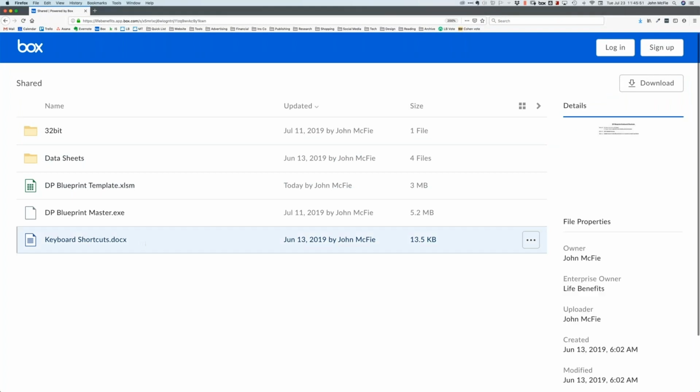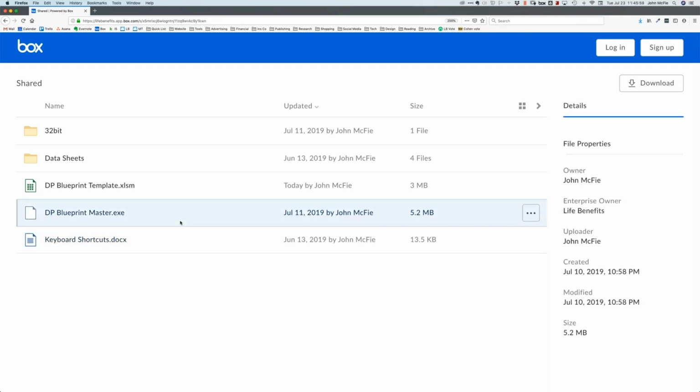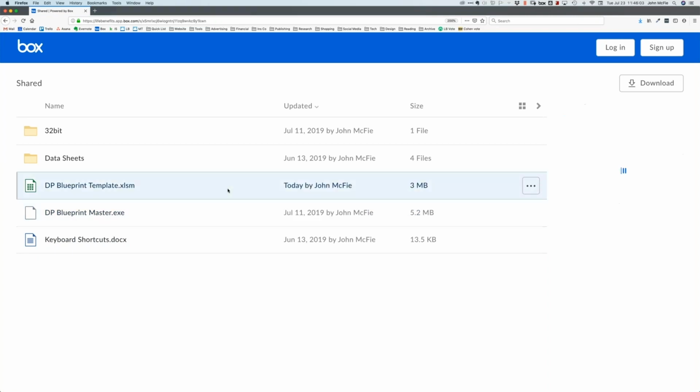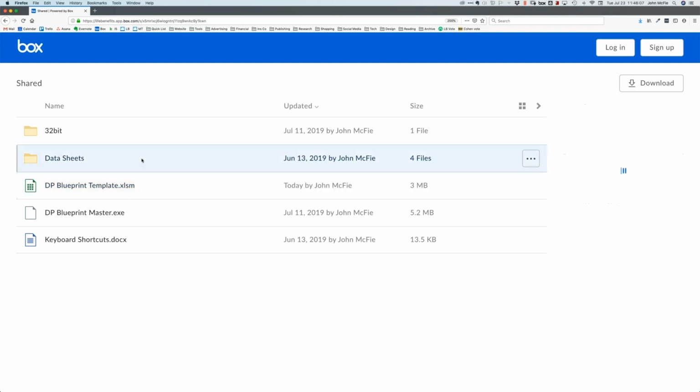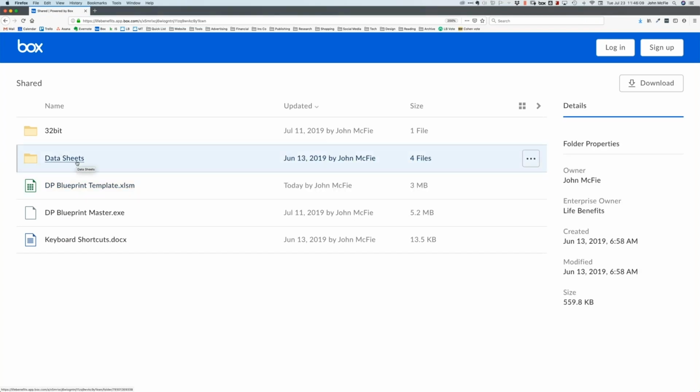There's some keyboard shortcuts. You may want to download this document and print it. These are some shortcuts that will work in the software that help make your work process faster. This is the actual application that you will open up to start the whole system. And this is a copy of the case file, the blueprint template file. This folder has the data sheets in it.